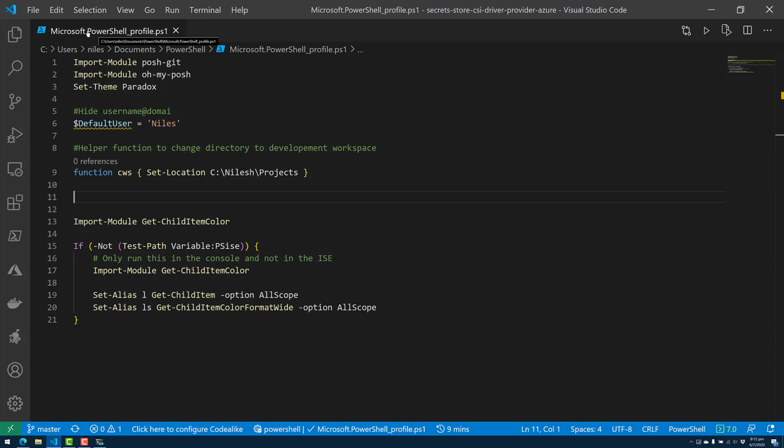and the location of this file is in my users directory under Documents, PowerShell, and it's named Microsoft.PowerShell_profile.ps1. So this file currently contains the setup for importing the posh-git module, oh-my-posh, and setting the theme as paradox. This is exactly the same as what Scott Hanselman also does in his YouTube video and the blog post. And on top of that, I have done some customizations for enabling child color items and things like that.